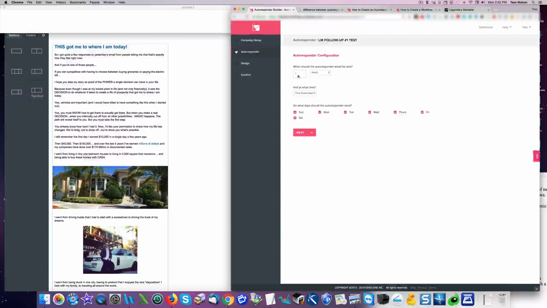When should the autoresponder email be sent out? If you want this to go out immediately, then you change this to a 0. At what time? Just time subscribed is fine, and make sure to leave every day checked off. So any day that they subscribe, at any time they subscribe, they will get this first one. Then you hit next.